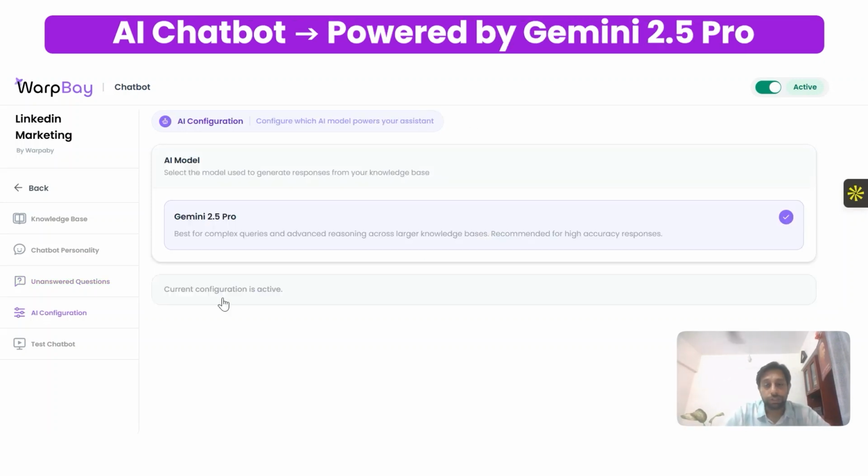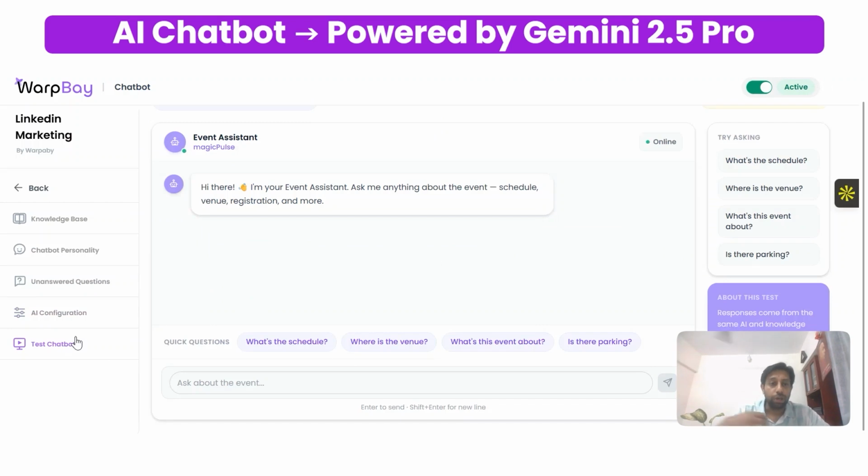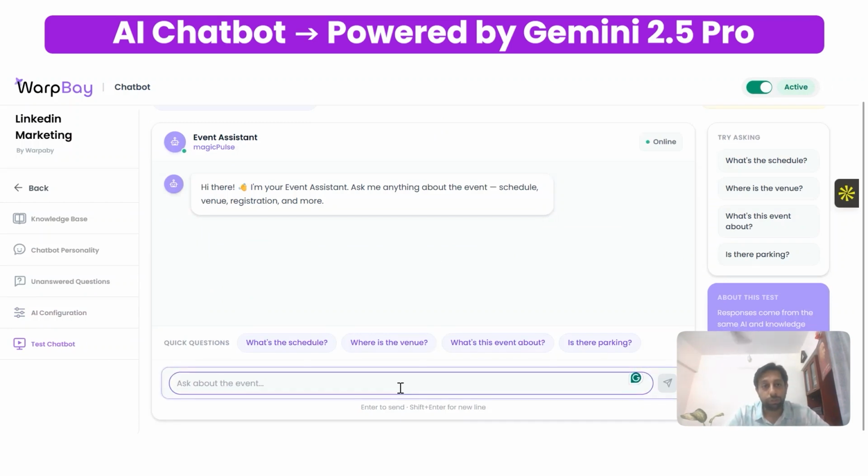Then comes the AI configuration. Right now, we are only powering this with Gemini 2.5 Pro. We are also coming up with ChatGPT and also trying to add Claude here. But as of now, it's live with Gemini 2.5 Pro. Here I can test my bot. So now I can go live with this particular thing. I can ask questions to this bot. Now this is still scraping, so it will take time, but I can question this bot and start giving the answer about my event and everything.